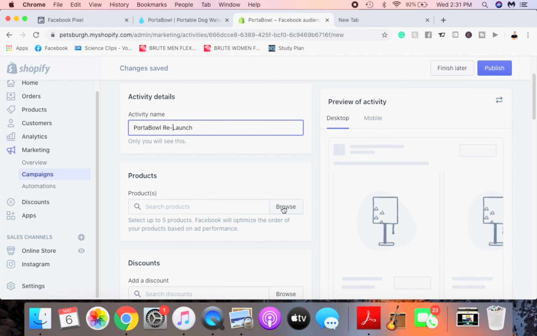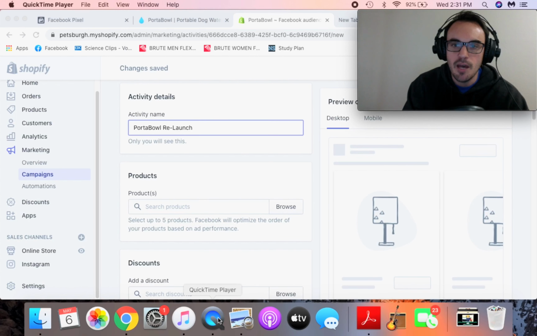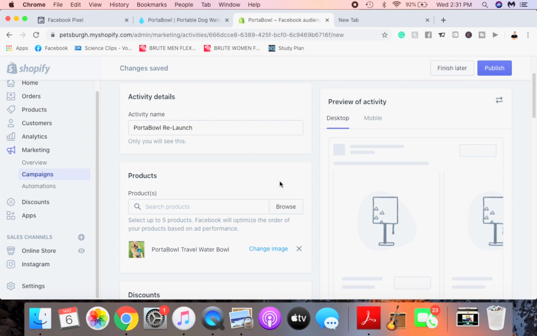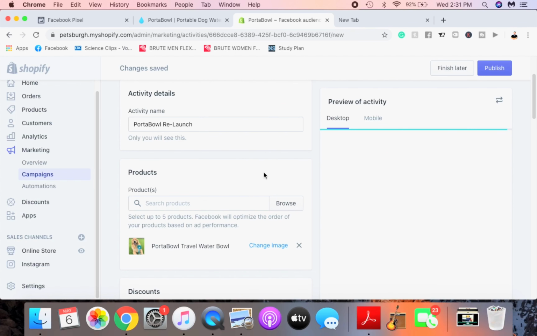We're going to pick the product here, and you'll see these ads populate over here on the preview of activity. So we're going to click it here. We have the portable travel water bowl. And it should load here in a second. Perfect.